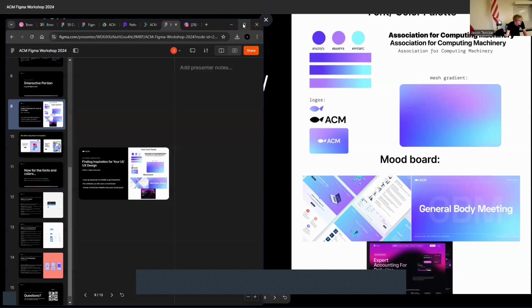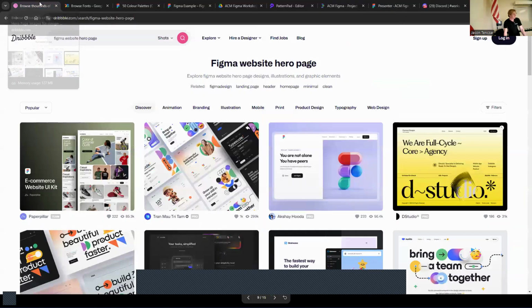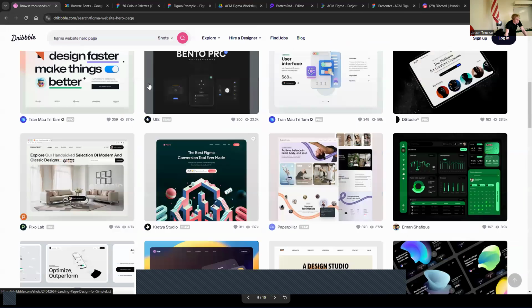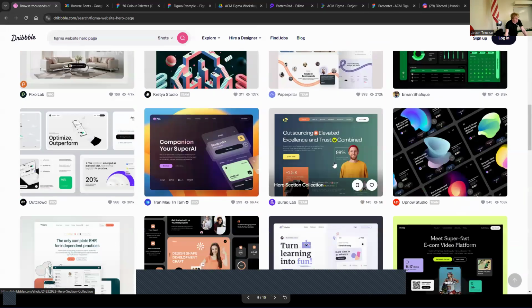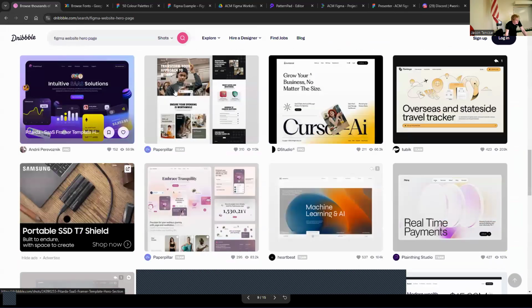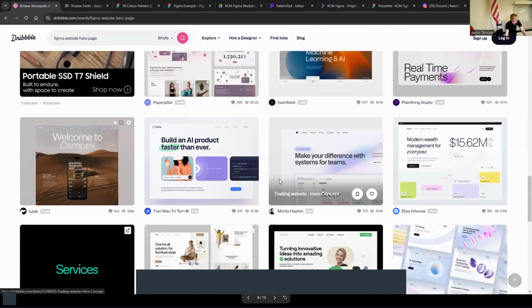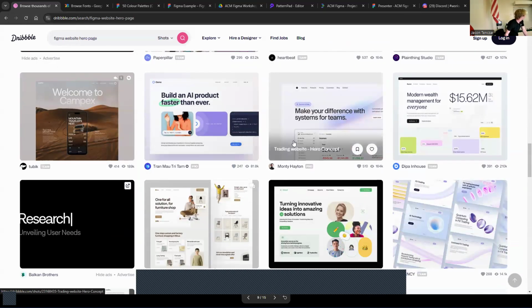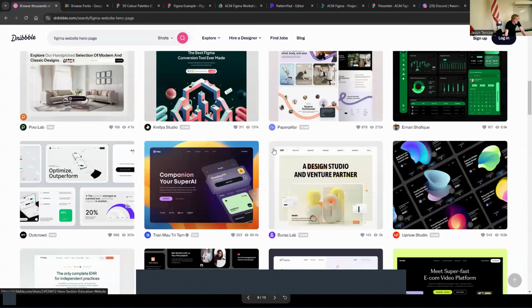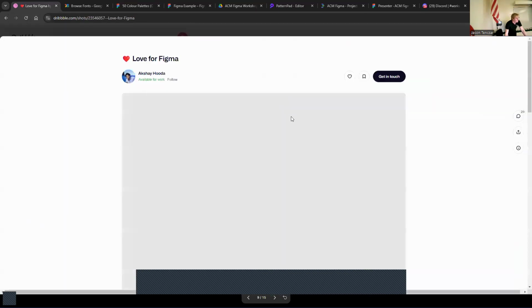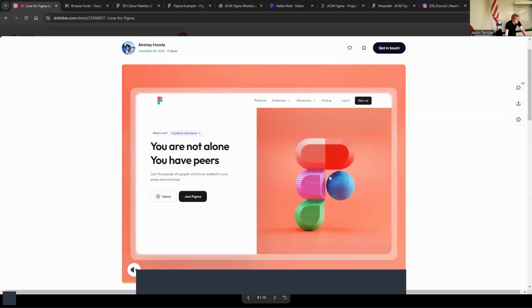If everyone could go to a website called dribbble.com, you can search a lot of these different websites. Just so you get a feel of it, there's a bunch of different websites that have these different designs that all look really nice. These are things that people get paid to put their work on. For today's workshop, we're going to be using this one, which is this pretty cool Figma themed website. Ours is not going to be animated, but it's going to look very similar to this.